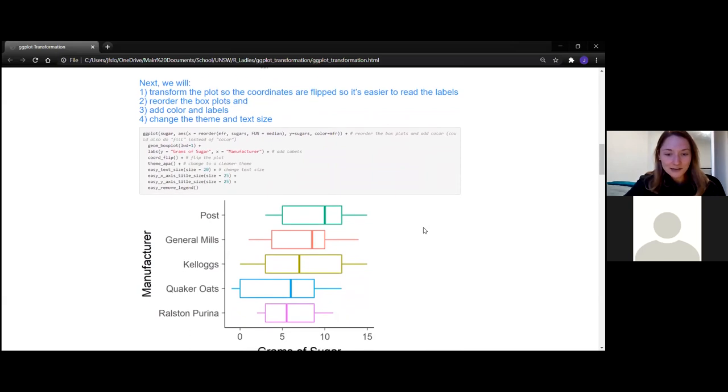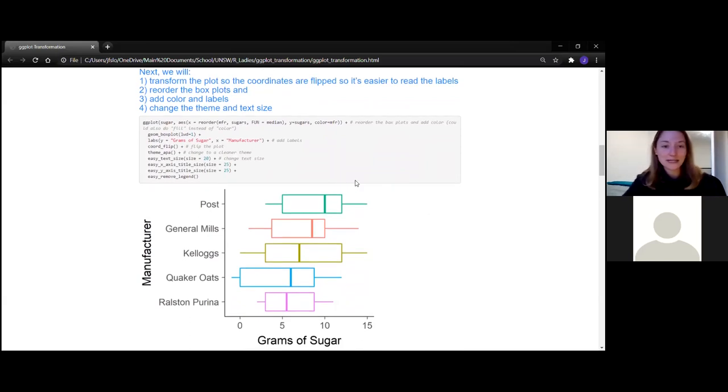All right, so next we'll do quite a few things here. First, we'll transform the plot. So now we have the grams of sugar on the x and the manufacturers on the y. This is mainly because it's easier to read the labels this way. I've reordered the plots, and this is just with this bit of code right here. So now you can see it goes from the highest grams of sugar to lowest, dependent on the median.